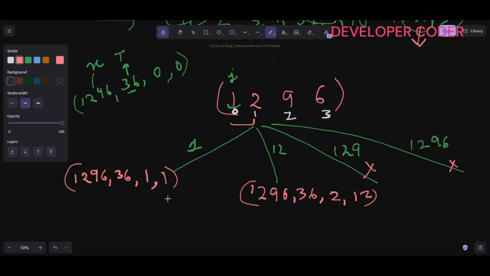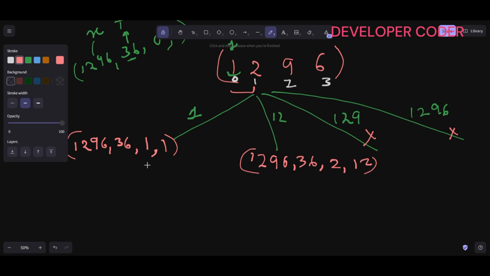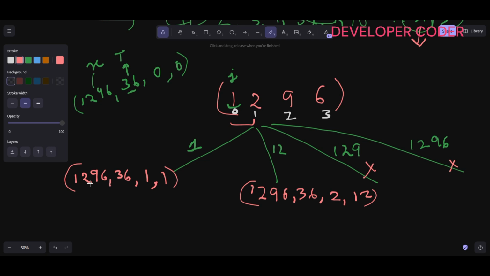Now let's suppose I want to solve this part first. So here I am already at this particular index. What are the different options I have? I can pick this 2. If I pick this 2, this is one option. If I pick this 2 9, this is one option. And if I pick this 2 9 and 6 as a whole, so these are the three options that I have.